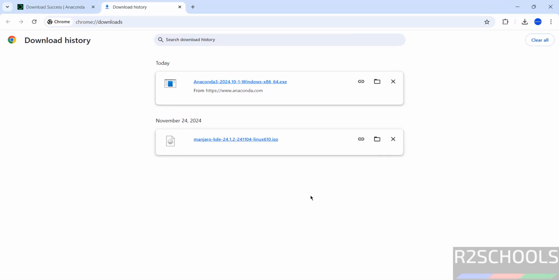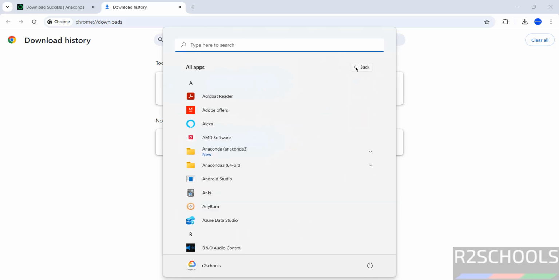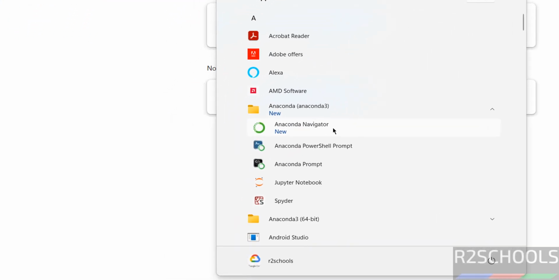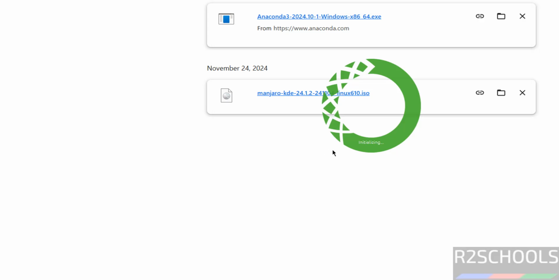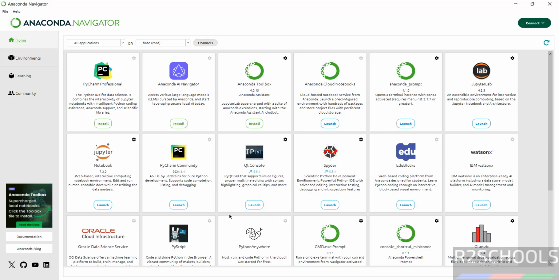Now launch the Anaconda Navigator. Go to start, all applications. See here we have the Anaconda 3. Click on drop down, then select the Anaconda Navigator. Click on it. Wait, it is initializing. See here we have the different applications. If you want to open Jupyter Notebook, just click on this launch.